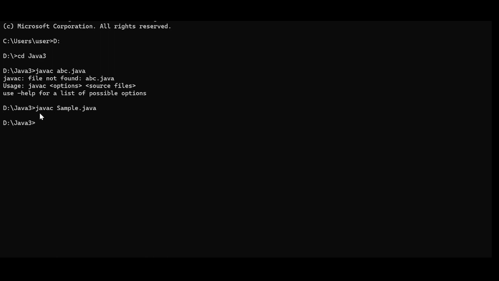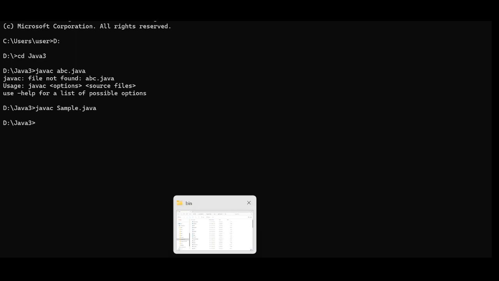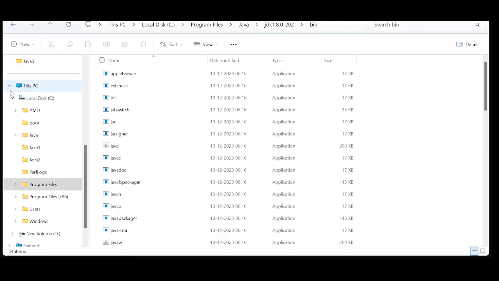So there are no errors. If you find the cursor is blinking as soon as you hit enter, it means that compilation is successful. How do you confirm that compilation is successful? You will have to see the .class file. So let me show you that.